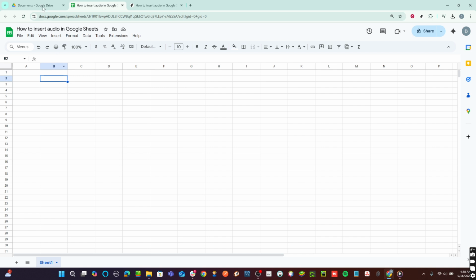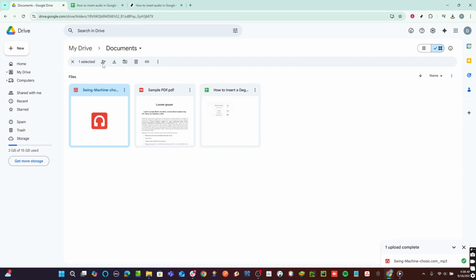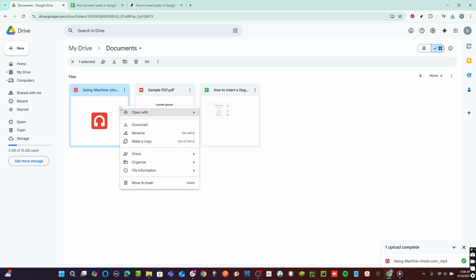Next up, you'll need the audio file that you want to use. Navigate to Google Drive where your audio file is stored. If you haven't already uploaded it, you can do so by hitting the New button in Google Drive and selecting File Upload. Once your file is uploaded or located, right-click on the file to open a context menu. In this menu, look for an option that says Get Link or Copy Link. This action will generate a shareable link for your audio file.